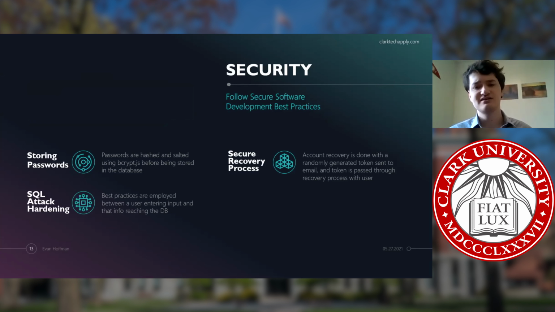The most common kind of attack that an application like mine could be susceptible to is obviously an SQL injection attack, where someone puts SQL code in a field that then gets sent to my database. So I employed some practices to harden that and cure that code, typecast that input that a user puts in so that it can't be interpreted as code when it gets to the database.